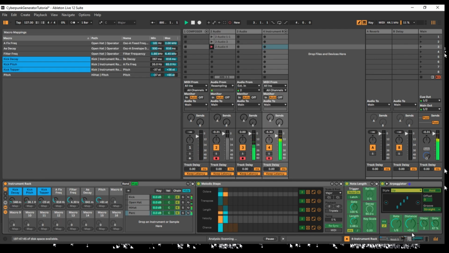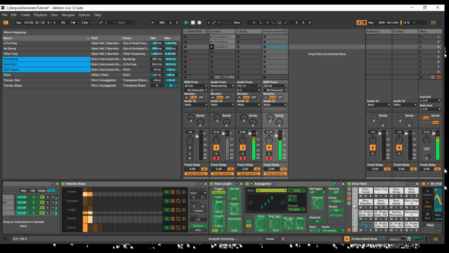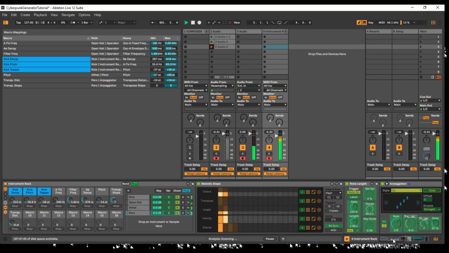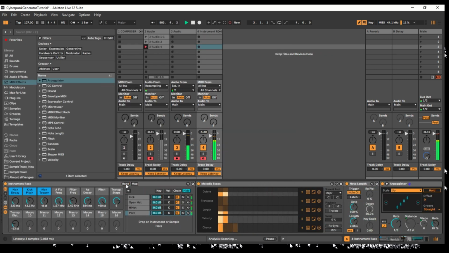Okay, so we're gonna map the steps to here, and we're gonna map the distance to here. And I don't think you have to affect it if you do a whole 128, because there's no option that won't trigger something. Man, that sounds fucking horrible.